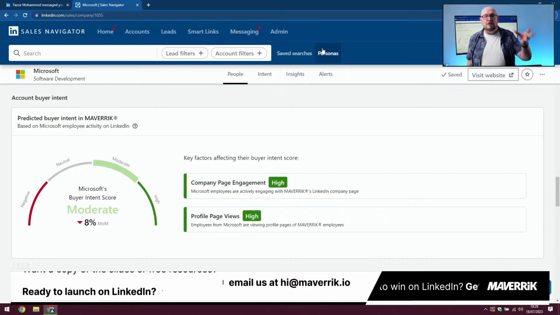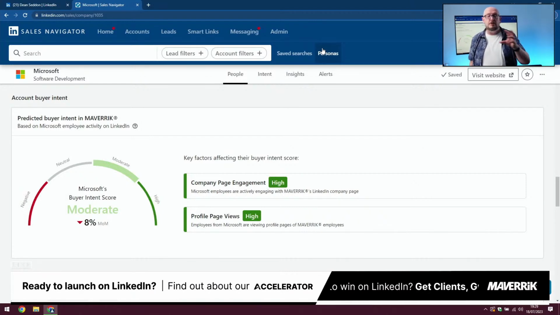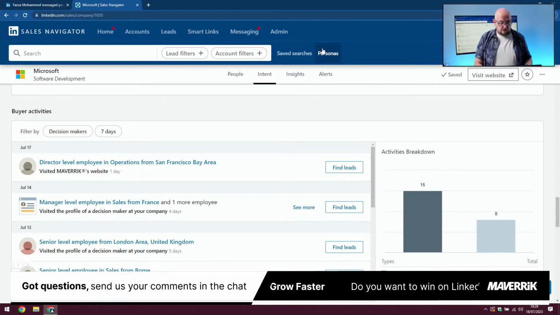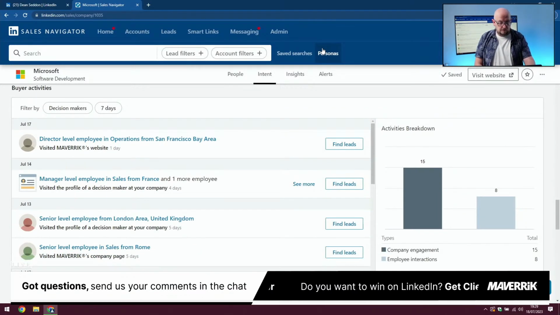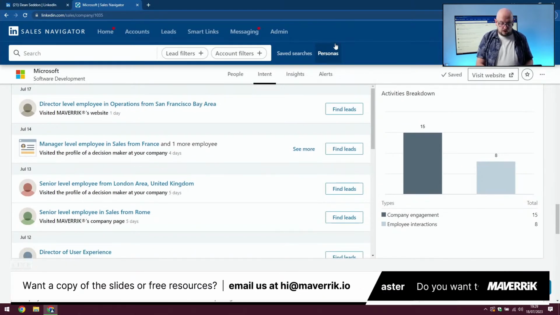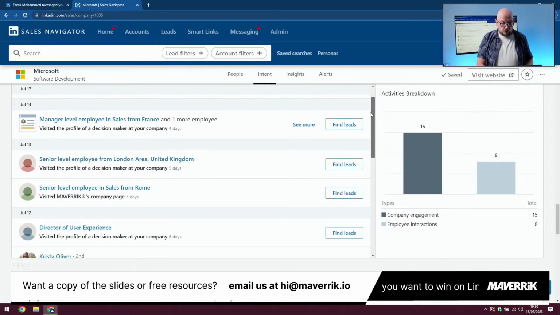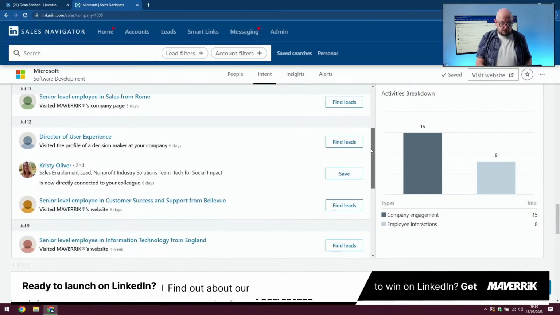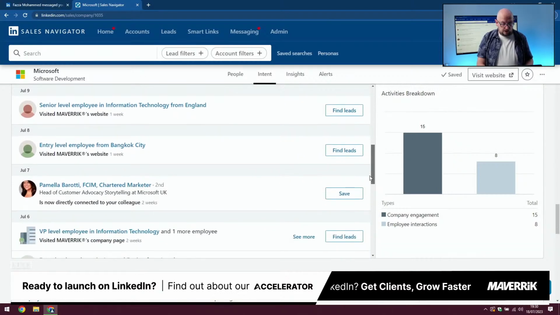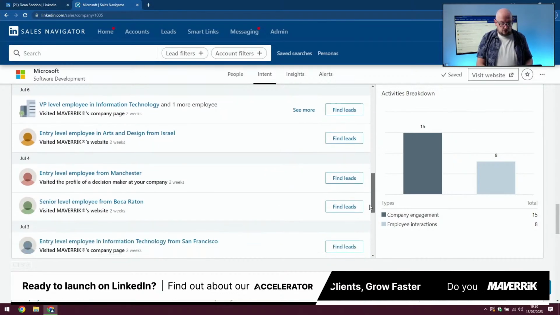And this looks at how they're engaging with your company page, how prospects are engaging with your profiles, if they visit your website, and I'll just show you down here. So you can see here, a number of decision makers have visited Maverick's company page, Maverick's website there. So you see the top there, today, somebody from Microsoft has visited Maverick's website. And it gives you a list of the people who are paying attention to your website. So you can see all of that and who it is. So it gives you a ton of data.